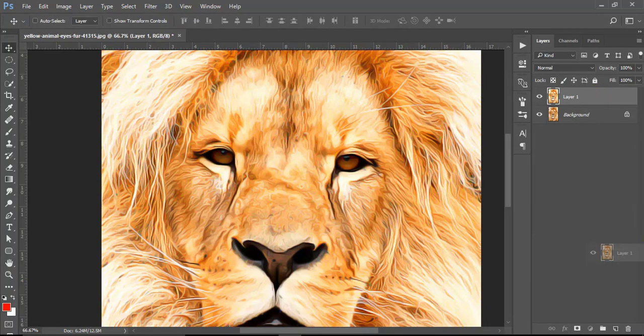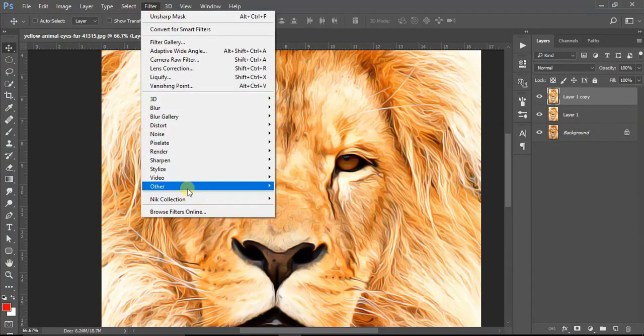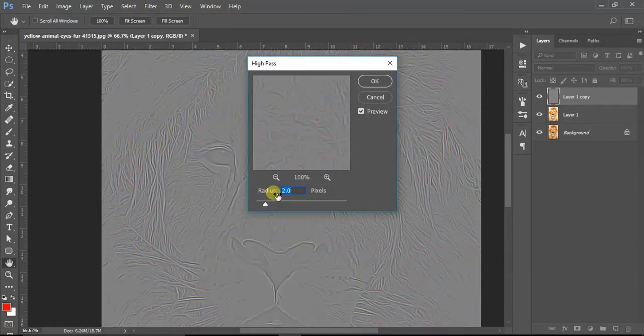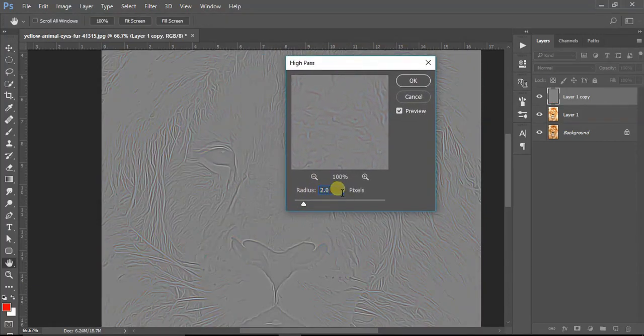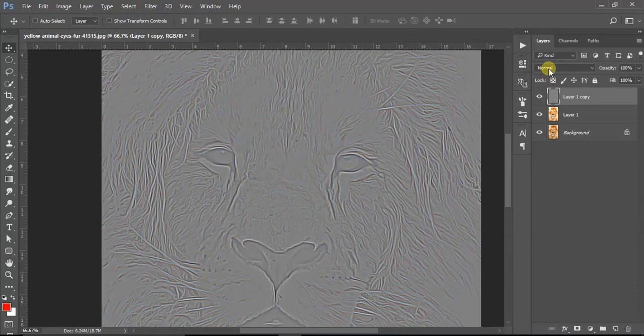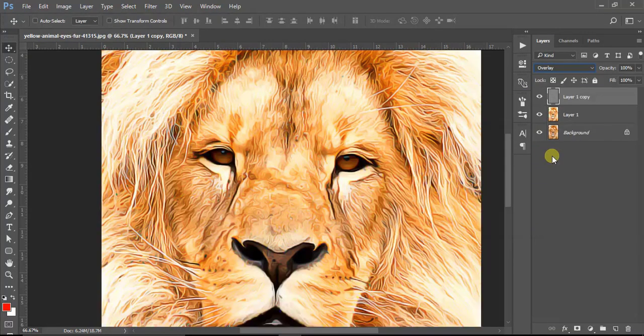Now duplicate the top layer, and go to Filter, Other, and choose High Pass. Here change the radius value to 3, and press OK. Go to Blending Modes and choose Overlay. Perfect. Now merge top two layers by hit Ctrl E.